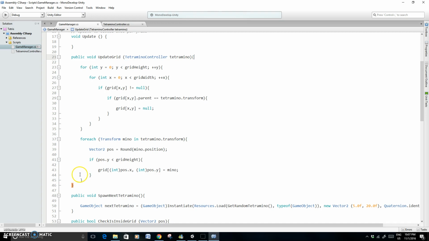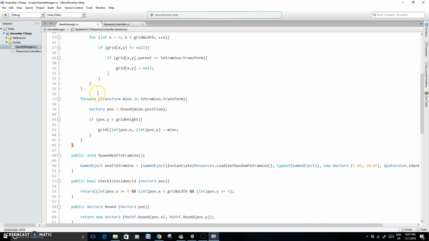Then we do for each. So it's going to run through, sort of iterate through each Mino in the Tetris09 transform. Tetris09 is made up of the 4 Minos. So it's going to run through each of those in the Tetris09.transform, and find the position for each of them. This round here is going to round it to an integer. So it's going to take that Mino's position.